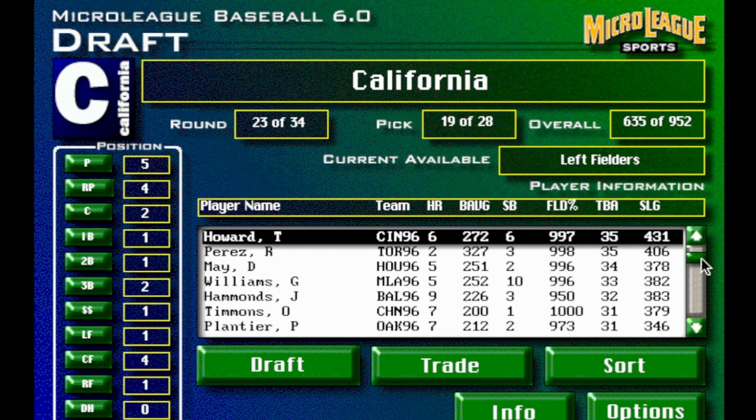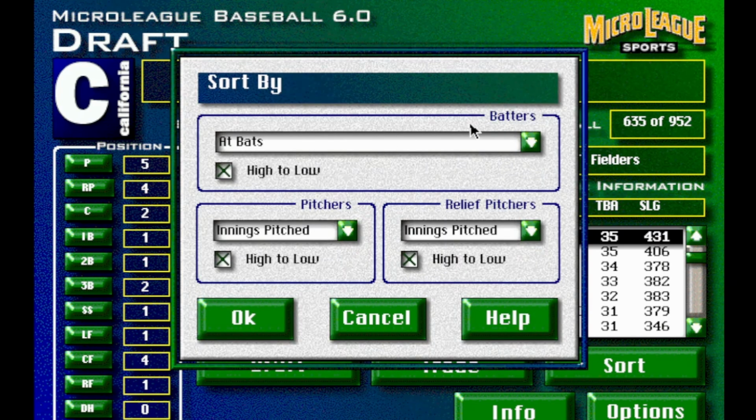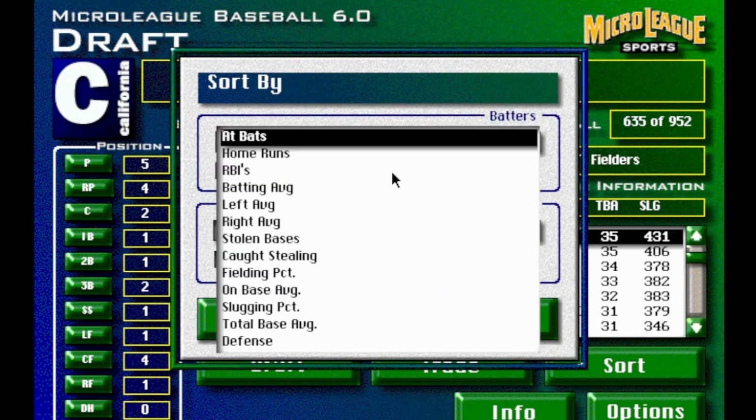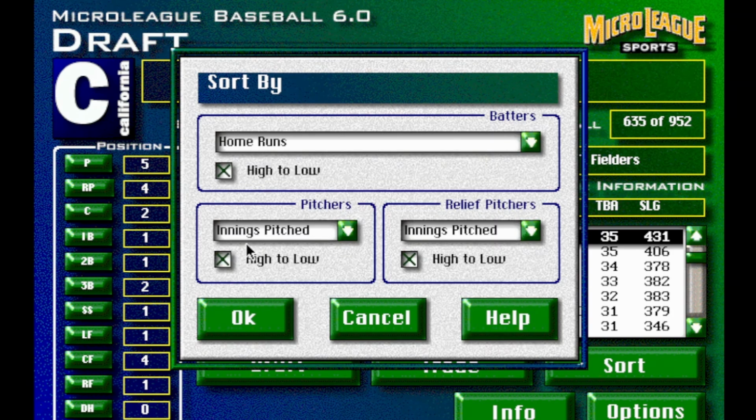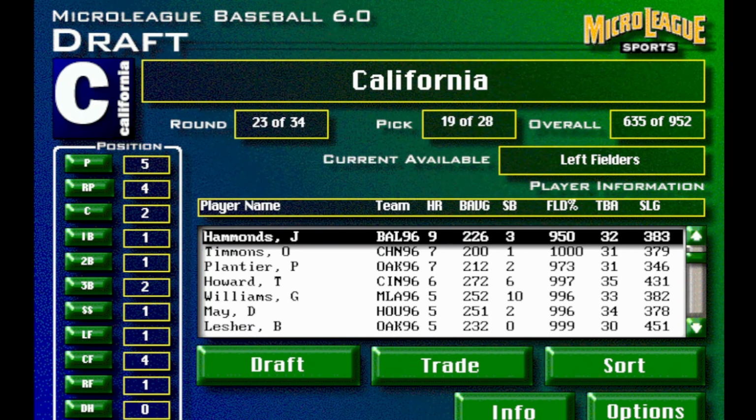Let's get a. What's he taken? Sort by homers. Home runs, high to low. Hammonds with 9 is the top dog there. Gerald Williams, 10 steals. Not awful.